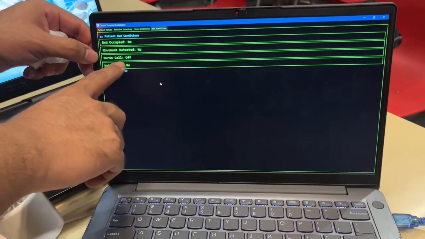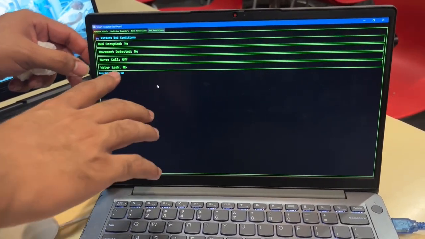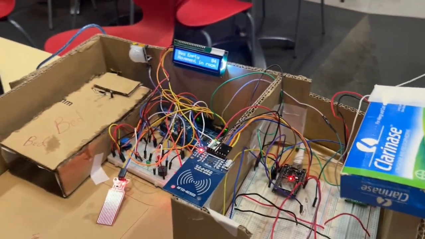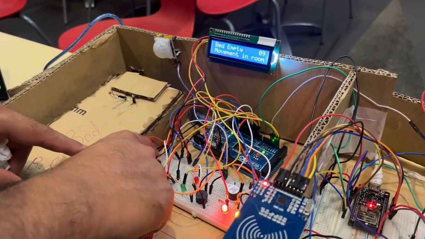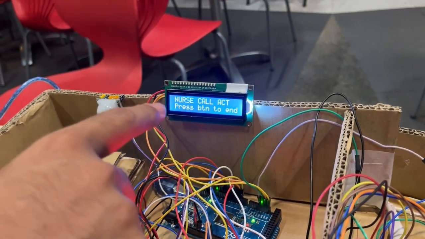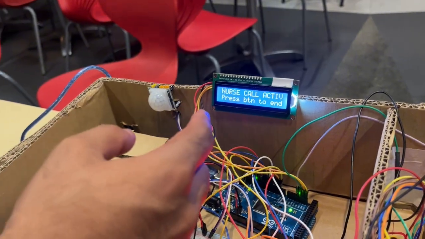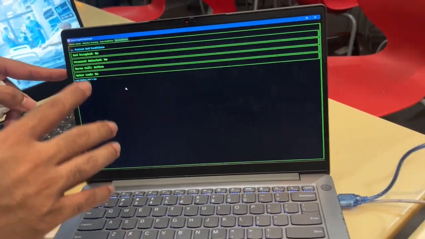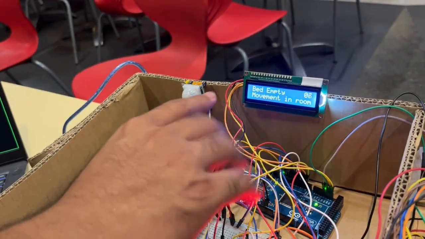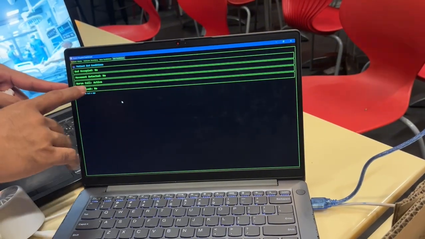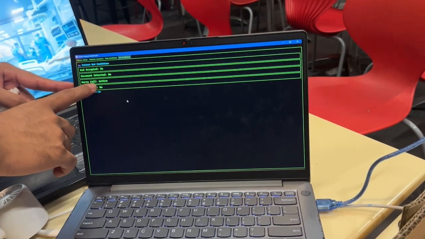Right now the nurse calling button is off and the water sensor shows no water detection. Now we will try to click the nurse button. We click this button to call the nurse if the patient wants to call a nurse. The nurse calling button is active. We will close it back and it's back to normal. After a delay of 5 seconds it will show that the button is off. That was one part.